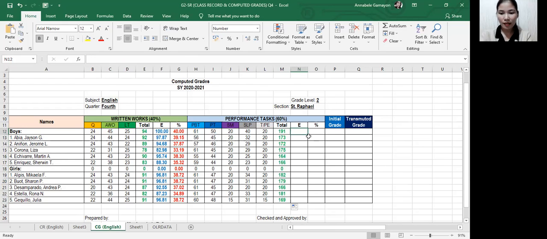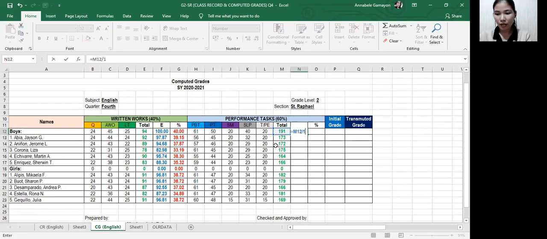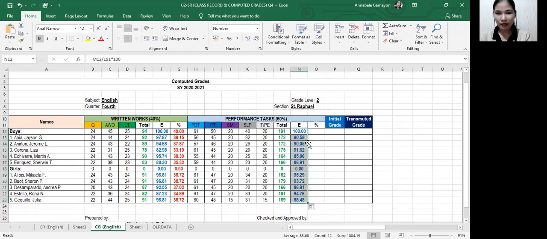For the equivalent, the same thing as we did here for the written words. We need to click this one, 191, divide by itself, which is our perfect score, 191 times 100. Make sure our result is 100 here. Okay, we get the correct answer. So let's double click.